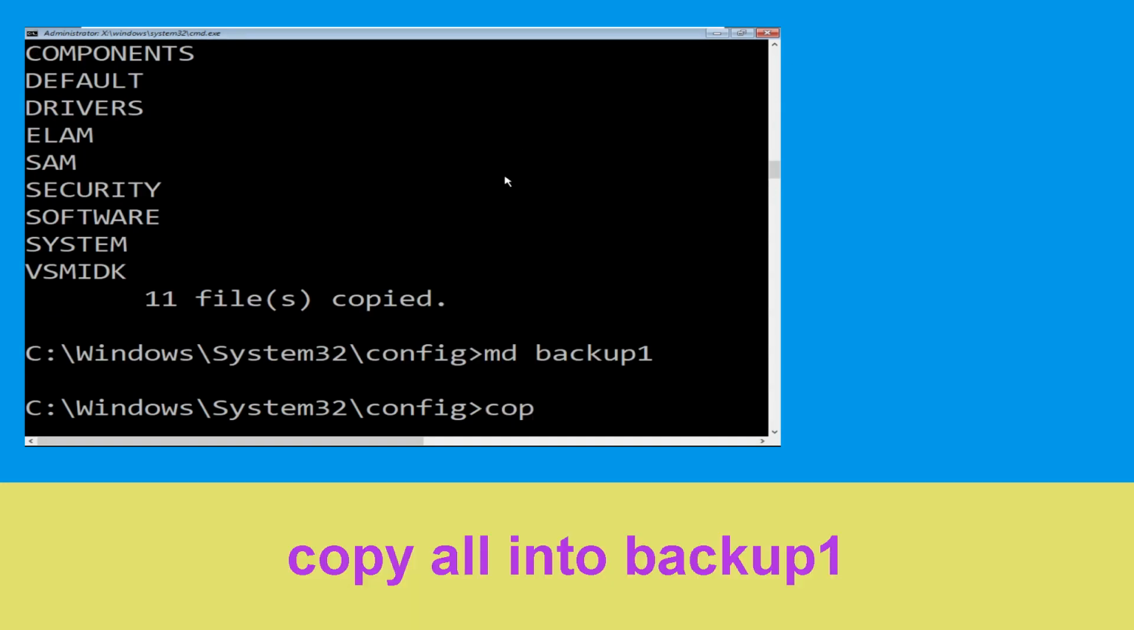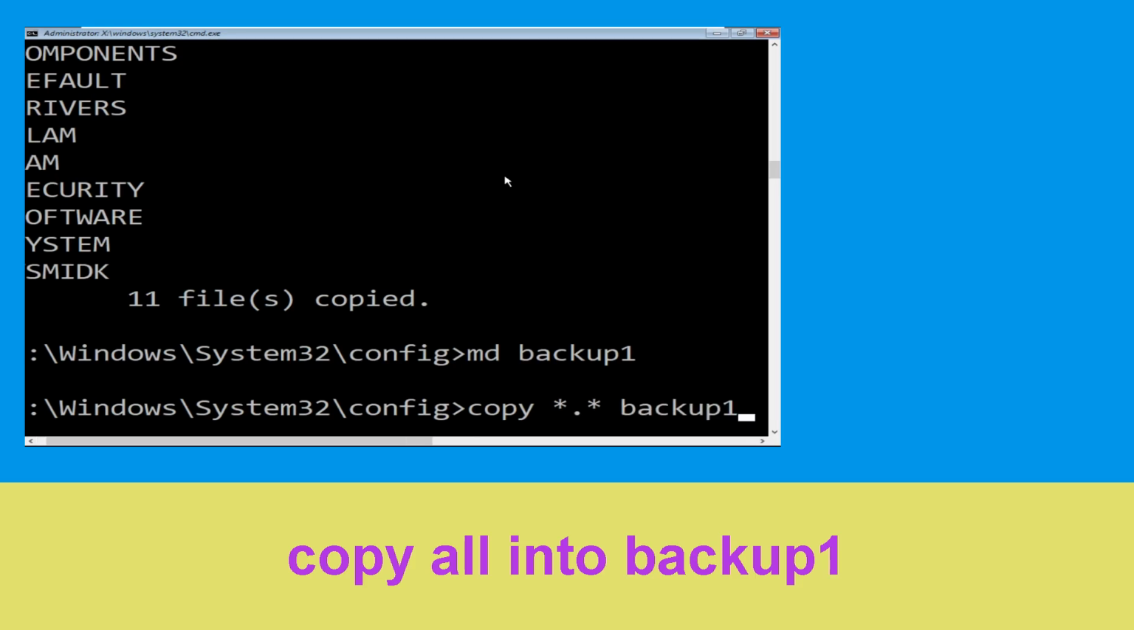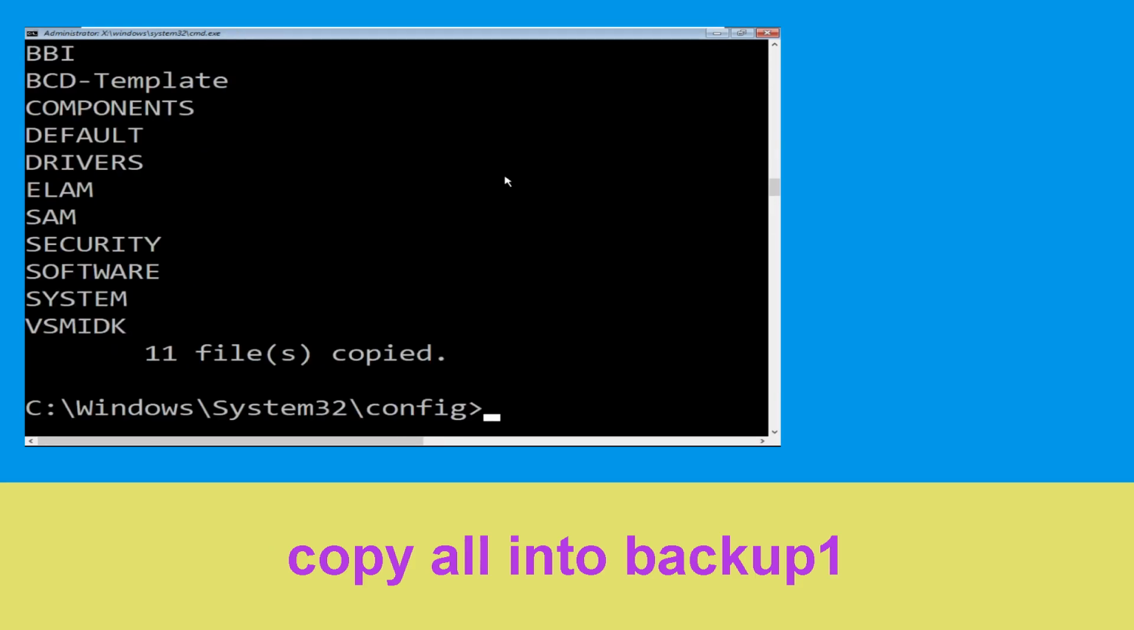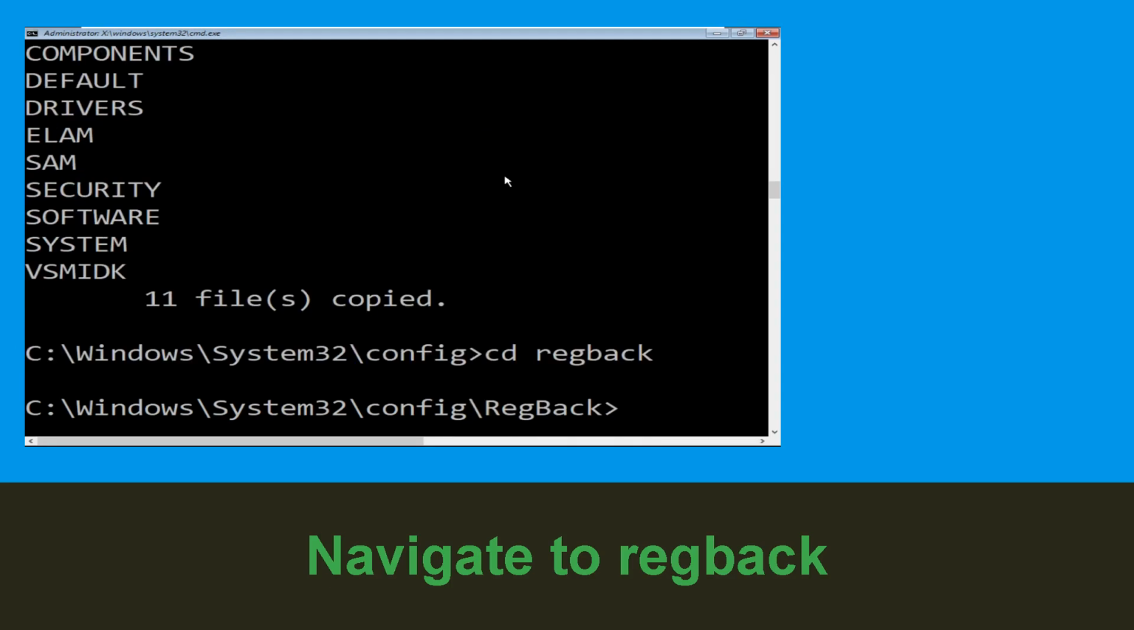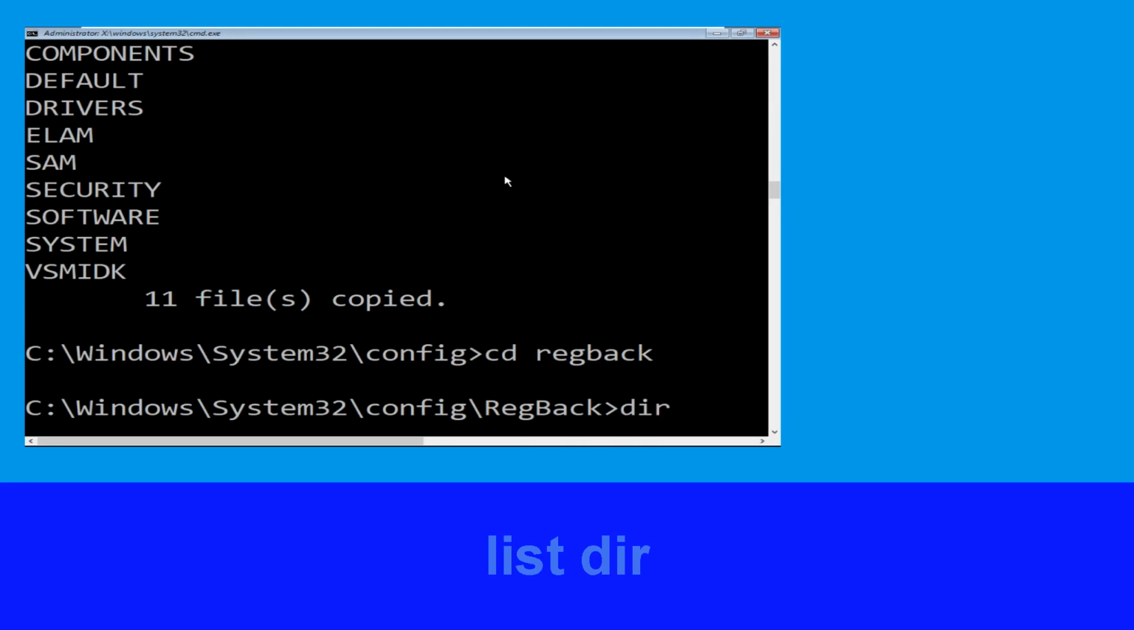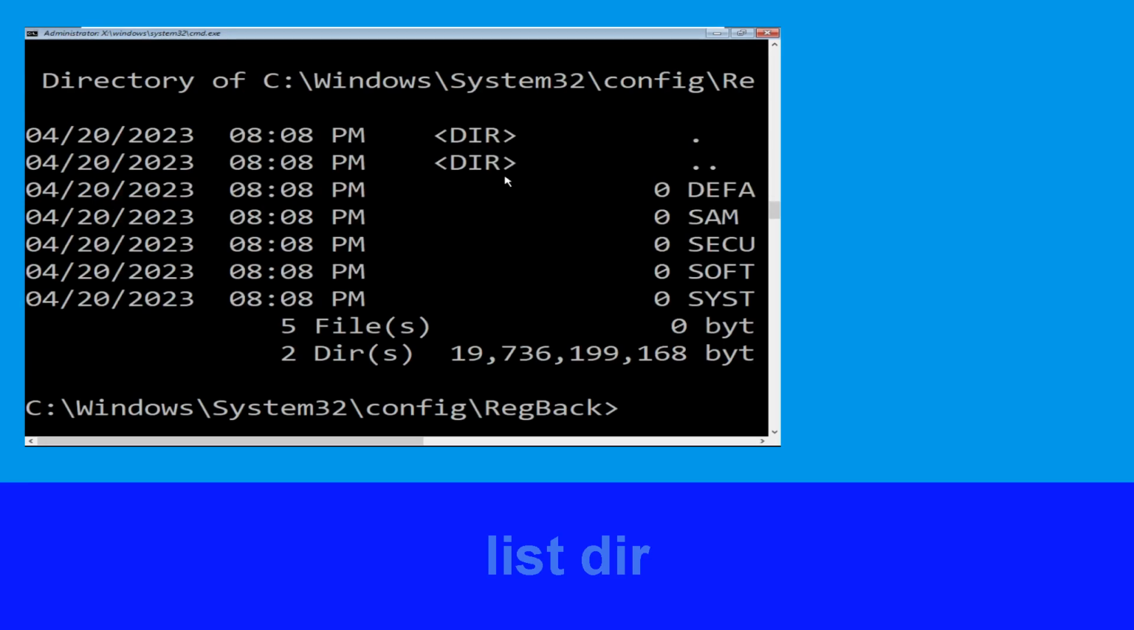Once we are here, we need to execute this command. Type copy space *** space backup1 and then press enter from your keyboard to execute this command. Type in cd space regback, then simply hit enter. Then type dir and simply hit enter.